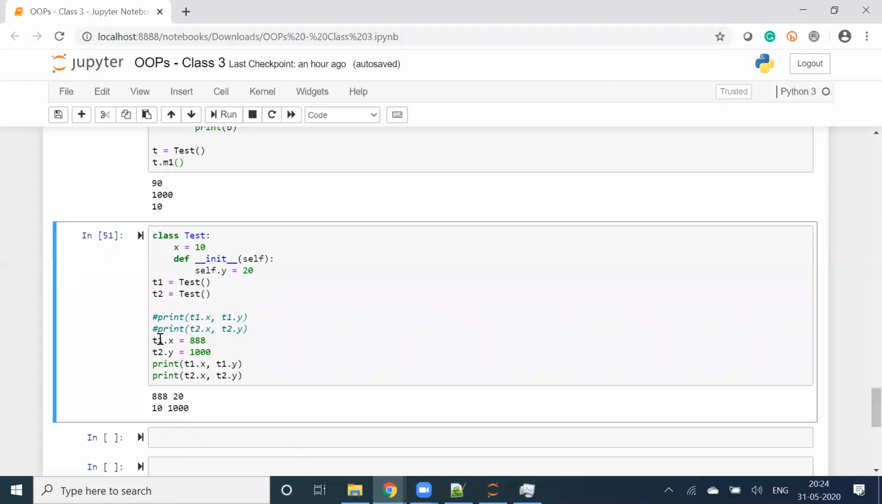When we create t1 dot x, it is not updating the static variable, Priyanka. It is creating a new variable altogether, a new instance variable. Remember, we discussed that in the last class. So when I am writing t1 dot x, it is creating a new instance variable 888. Now when I'm executing t1 dot x, which variable will it call, instance or static, because now I have two variables with name x? Priority will be given to instance. So 888 will come.